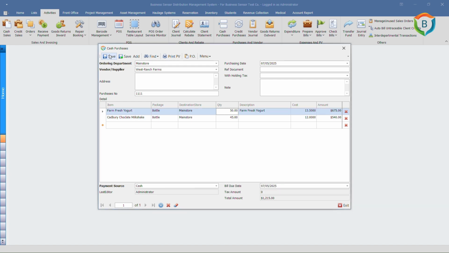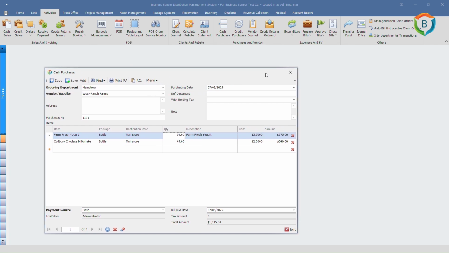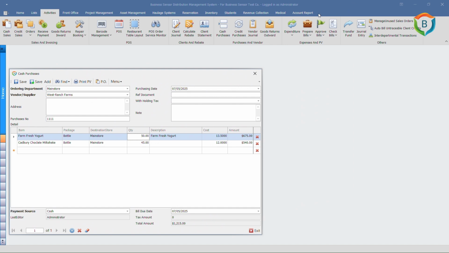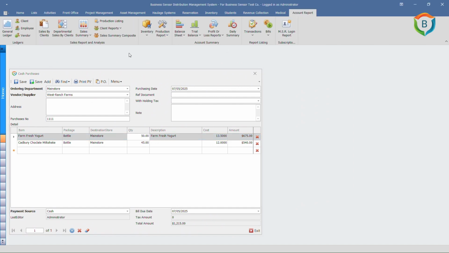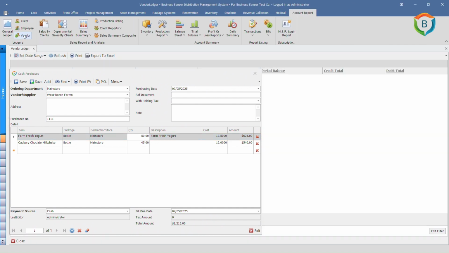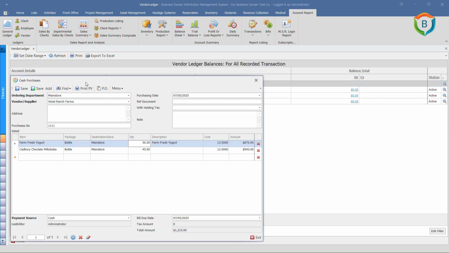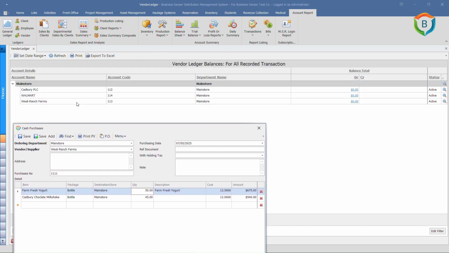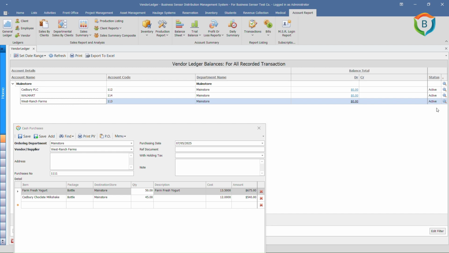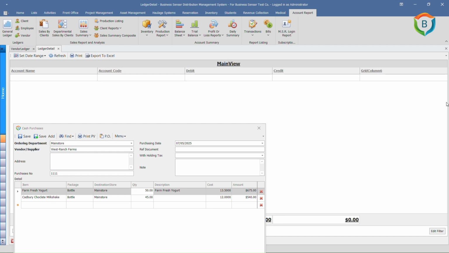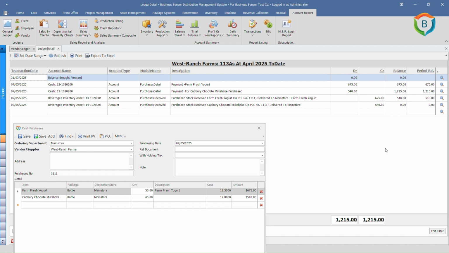To confirm how this transaction affected the accounts, go to the Account Report module. Under the Ledgers section, click on the Vendor Ledger. Find the vendor you purchased from and click the magnifier icon in front of their name. This opens the vendor's ledger where you'll see a credit entry for the inventory items purchased and a debit entry indicating payment made.